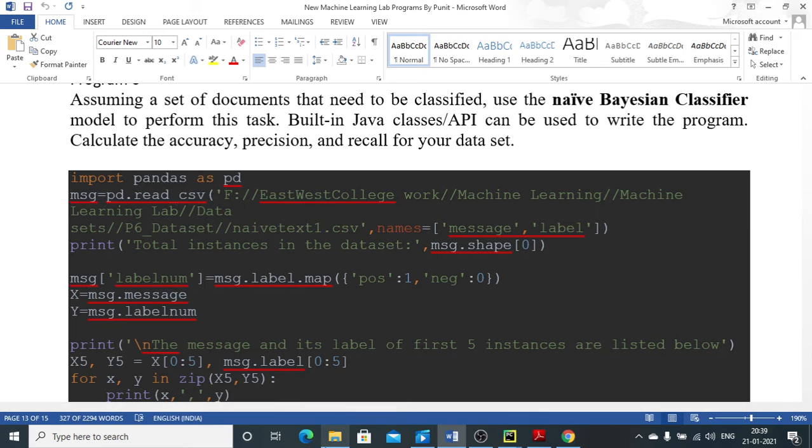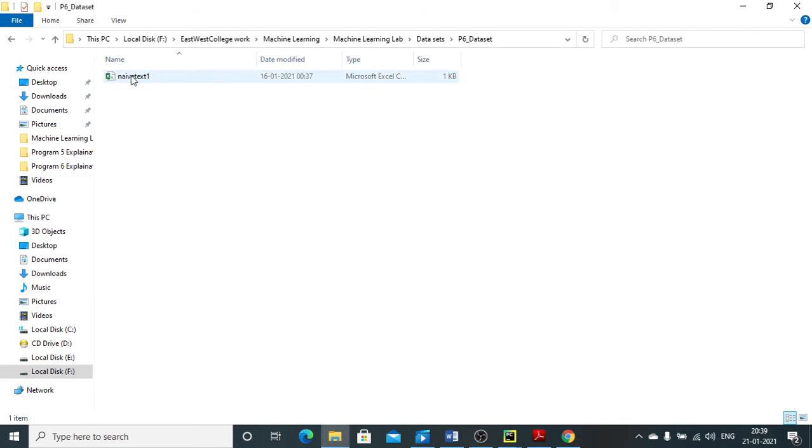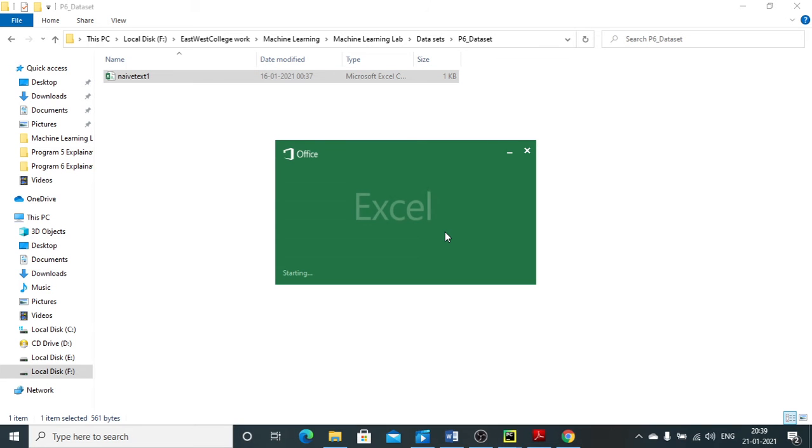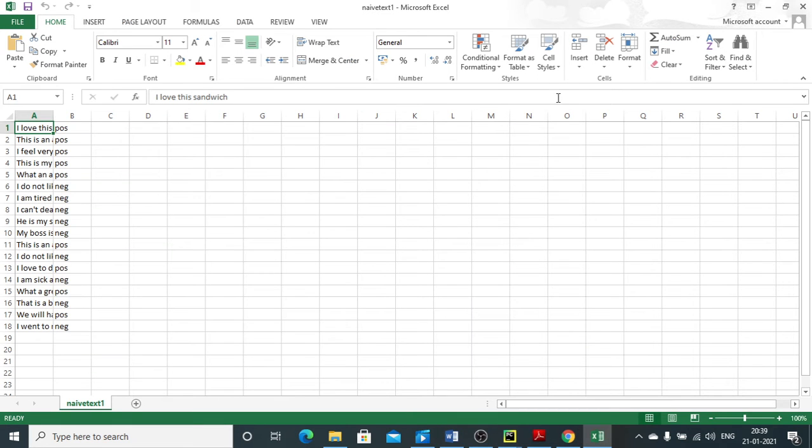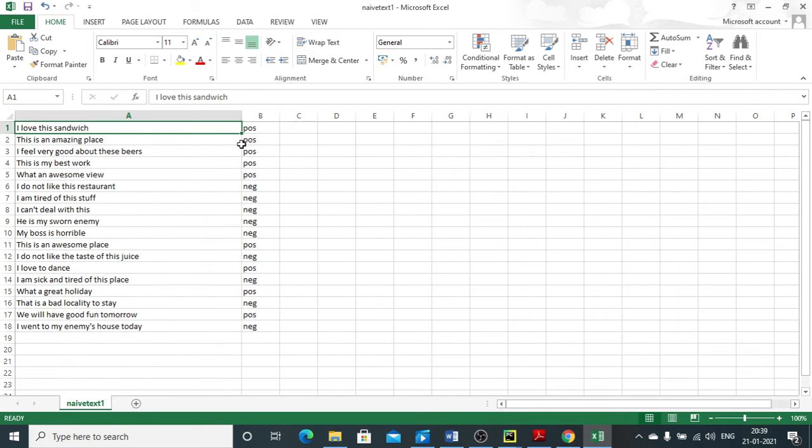Let me now show you the data set for program number 6, which is provided as text. Here we have taken different things like positive as well as negative statements. I love this sandwich, so it is one of the positive thoughts. I don't like this restaurant, this is a negative statement. I am tired of this stuff, this is another negative statement. I do not like the taste of this juice, that is a negative statement. This is an awesome place, this is one of the positive statements.